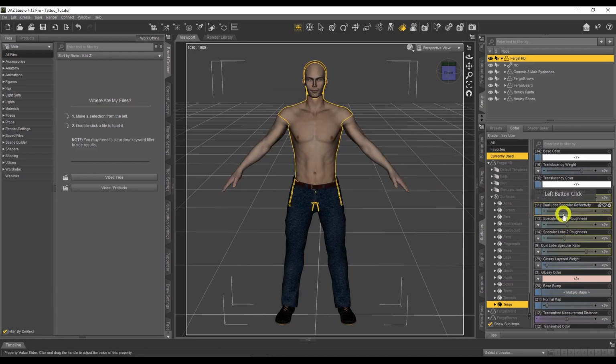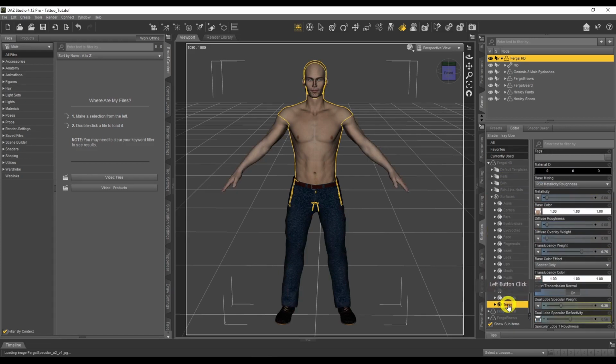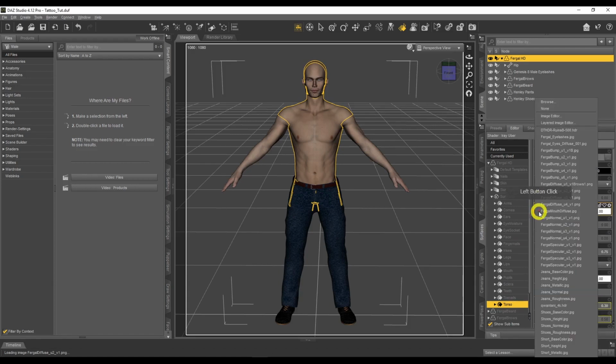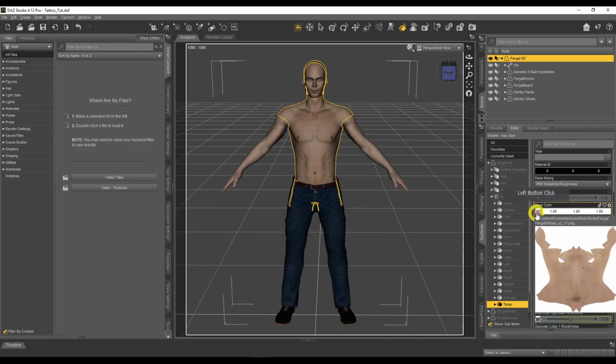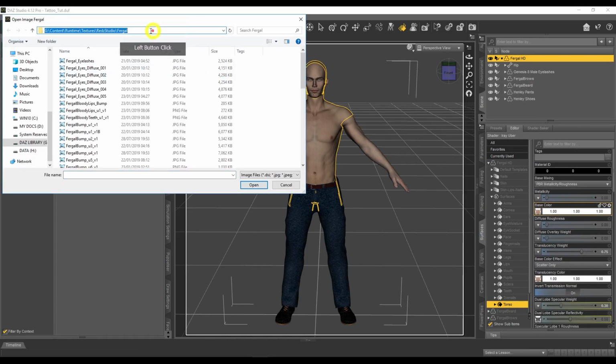Just give me a second, it hasn't found them for some reason. There we go, on the torso. Sometimes it doesn't find them for whatever reason, but now it has. So here are our maps. We need to click on the actual map, click on browse, and I want to copy this. Right click, copy, and then go into Photoshop or whatever photo editing software you have.